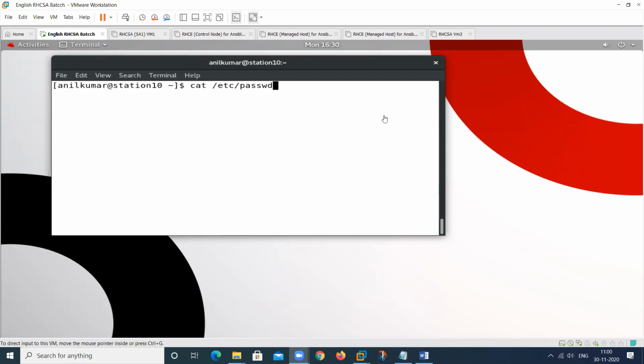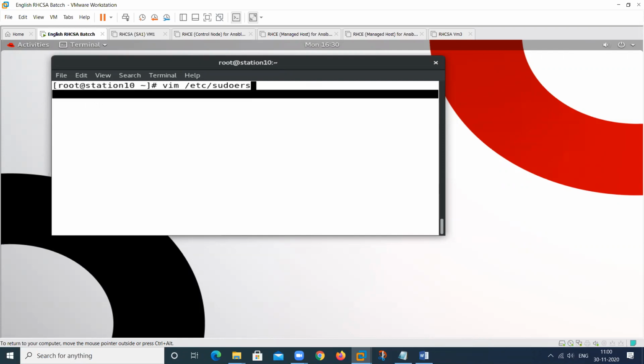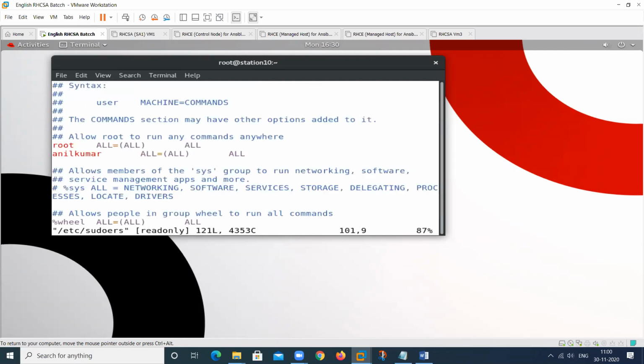So I will start a new concept, which is also regarding the sudoers file. In the sudoers file, what are the other changes that we can perform?